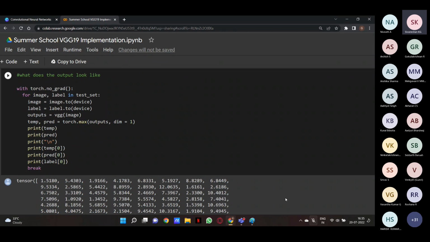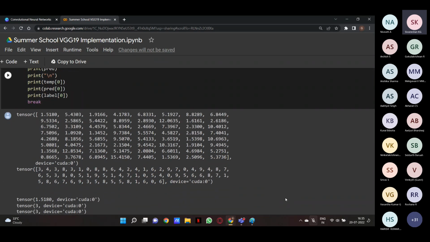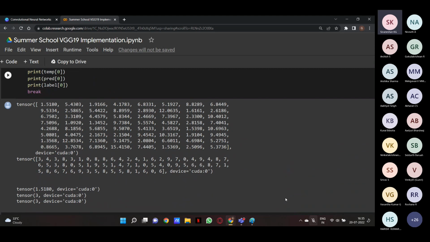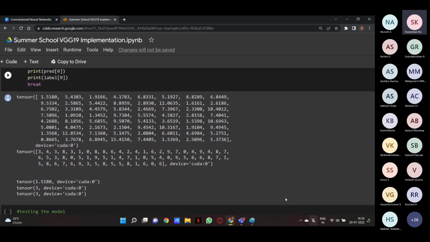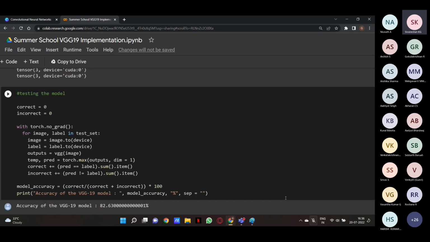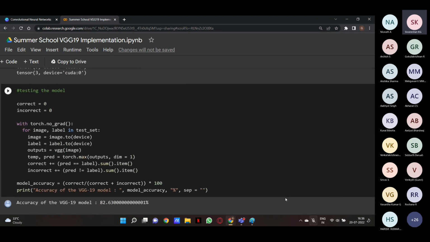You can scroll down a little. So here I printed out the first values in temp, pred and the label. We can see that the prediction was 3 and the label is also 3. So basically our model was correct in predicting that this was of a particular type. Next cell. Now you just do this for the entire testing set and then you find out what the accuracy is. So you get about 82% accuracy on this.